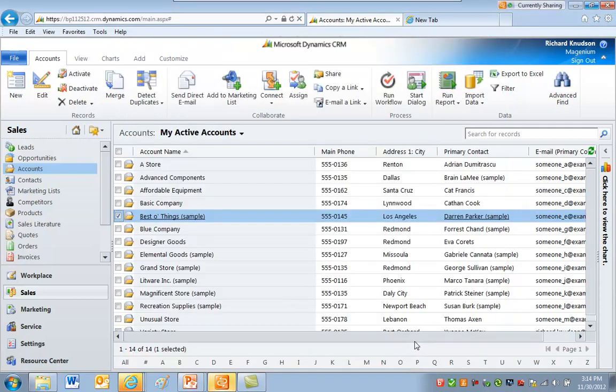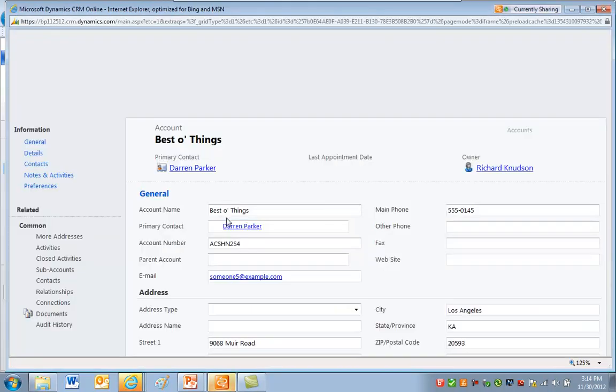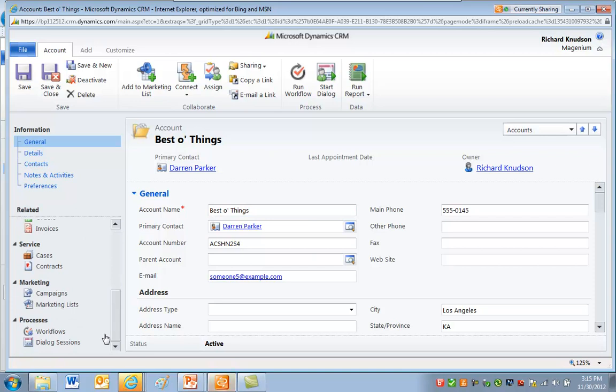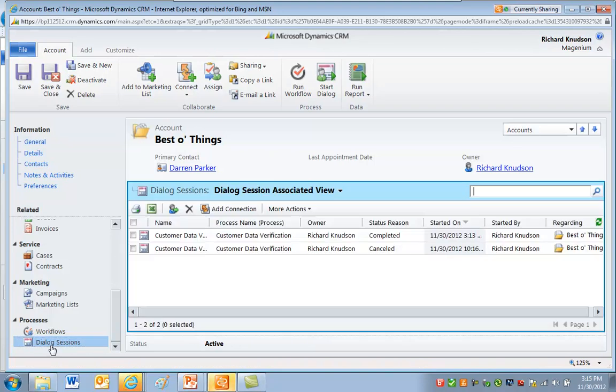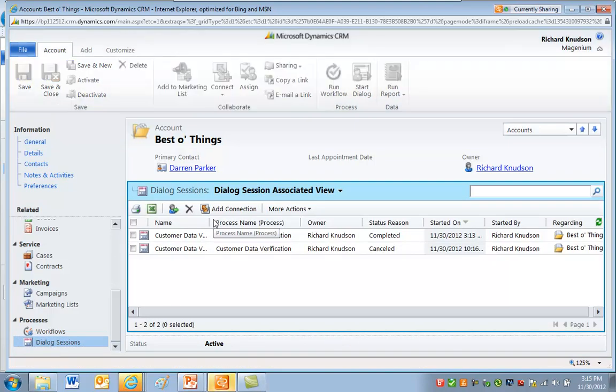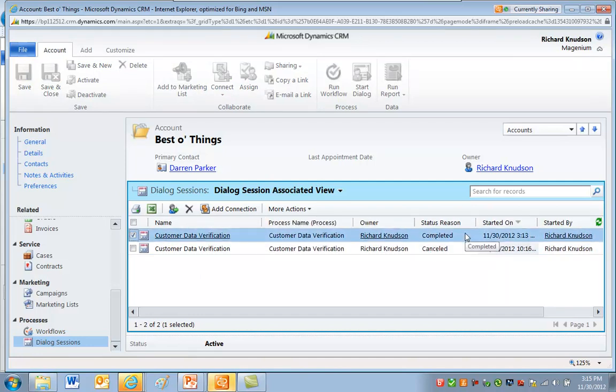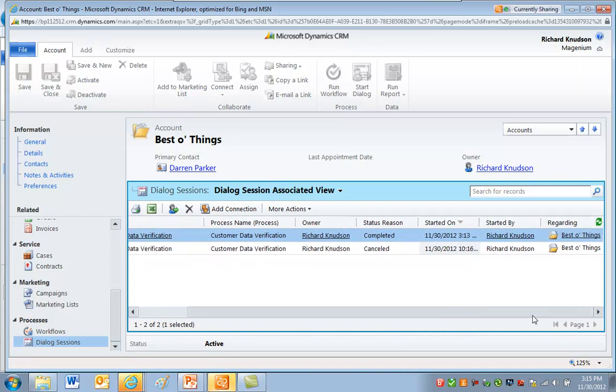We click Finish, and let's see what happened here. Let's open this thing here. So here's the Best of Things record. Notice now there's no more sample in there because we fixed it. If I scroll down here, not only can I monitor a process, but I can see dialog sessions. So here's the dialog session that I ran earlier and didn't finish. That was the cancel. But here's the one that ran for Best of Things. So I can see this.